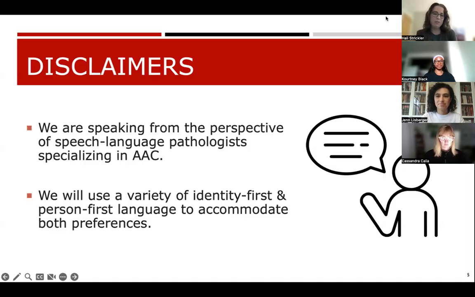And another disclaimer we just want to share is that you might hear us use a variety of identity first and person first language. And we're doing that when we're presenting to accommodate both preferences. So everybody in every community has different ways that they prefer to refer to themselves or other folks within that particular identity group. So we're just going to try to use a little bit of both to be respectful of everyone's preferences. So you might hear us say AAC user or person who uses AAC. You might hear us say disabled person, person with disability. So those are just some examples of identity and person first language.